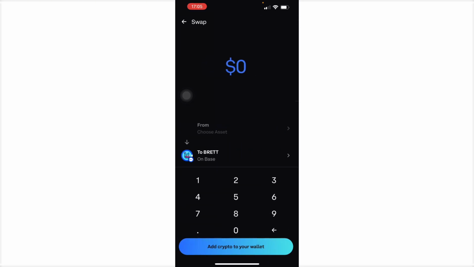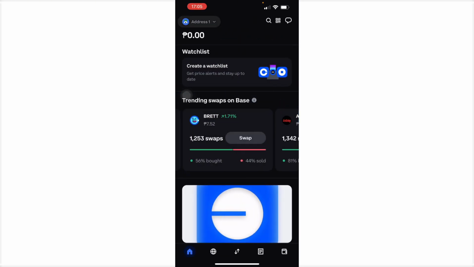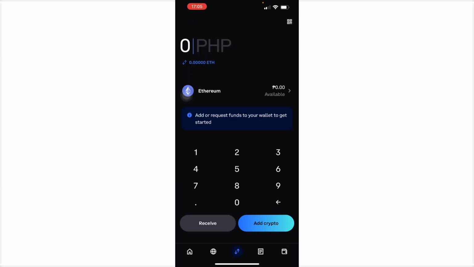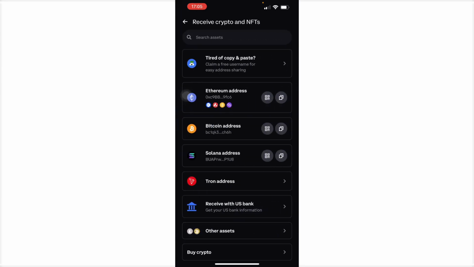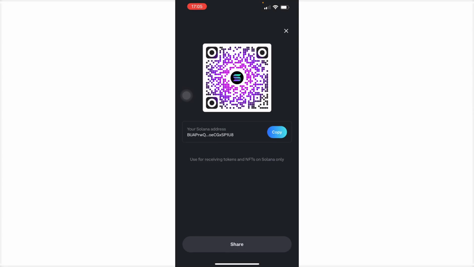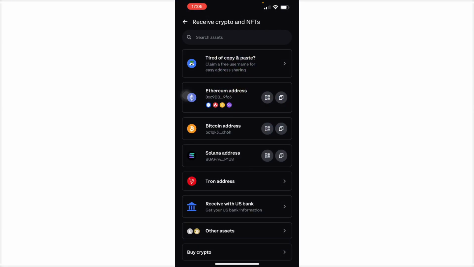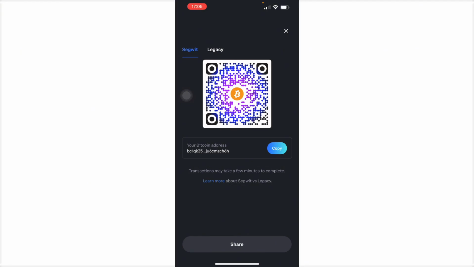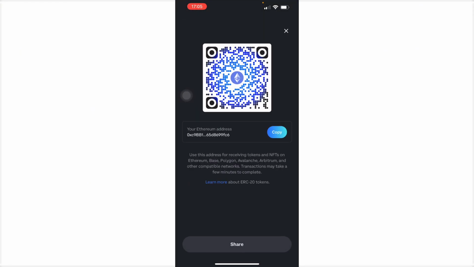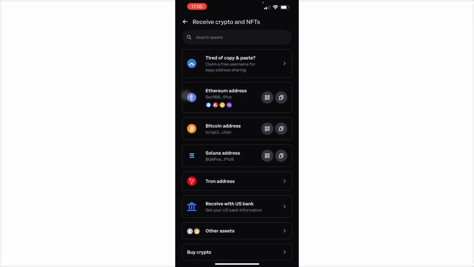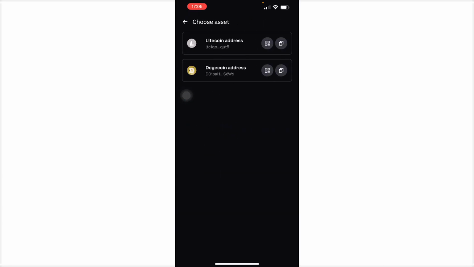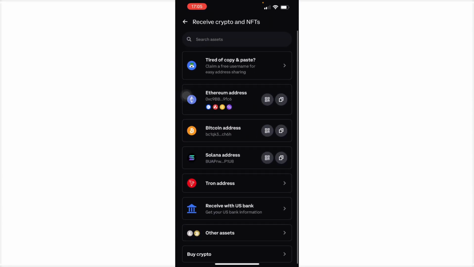So first you have to add crypto to your wallet as usual, and you can do so by going right here. So let me just go back and then go here to the middle tab and press receive if you want to transfer from another wallet. You can use your Solana right here. As you can see, you can scan the QR code if you even want to. You can even do Bitcoin right here, or do you want Ethereum? You can do so right here. So if you're using a Base address, you can choose right here with the other assets that are actually available.